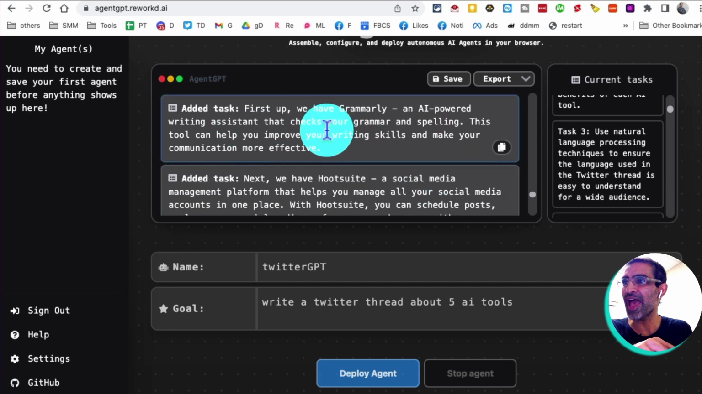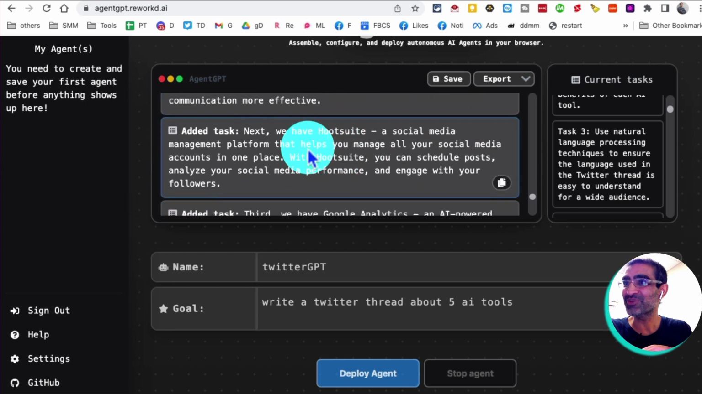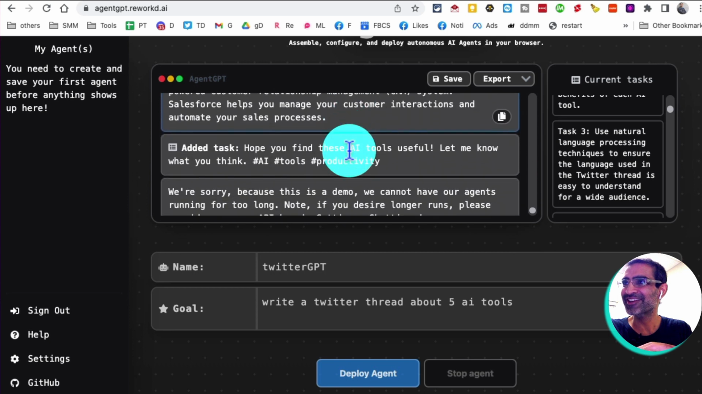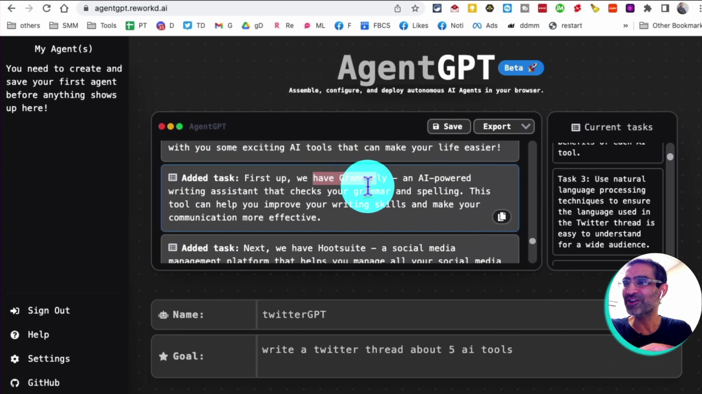There you go. So it's also adding some other additional tasks. We've used Grammarly, an AI-powered writing assistant that checked the grammar and spelling. So not only is it creating the content, it's also editing or proofreading the content for you. Next, we have Hootsuite, a social media management platform. It's gonna schedule with Hootsuite. And then here is another task. Here's another task. So it's gonna go on for a while before it gives you the final answer, but once it's done, you can copy everything from here and paste it into a Word document or another file, which I already did.